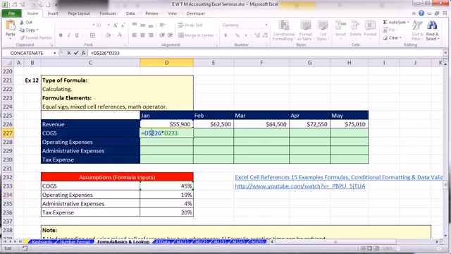Now, the second question is, when I copy it to the side, do I want it locked or do I want it relative? Well, think about this. When this gets over to this cell, should it still be locked on January? Or should it move to February? It should move to February, so no $ in front of the D.